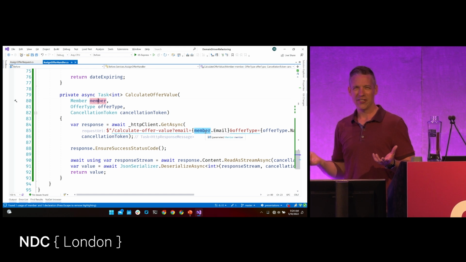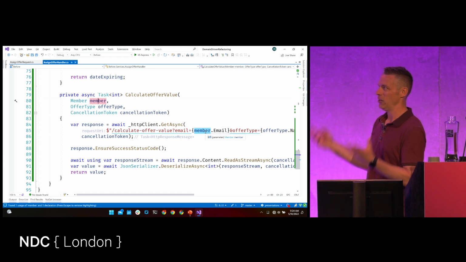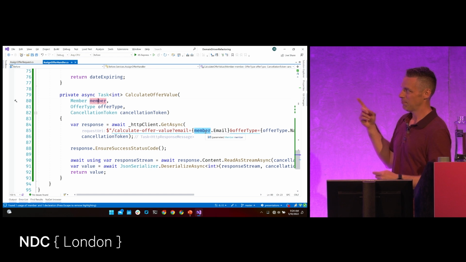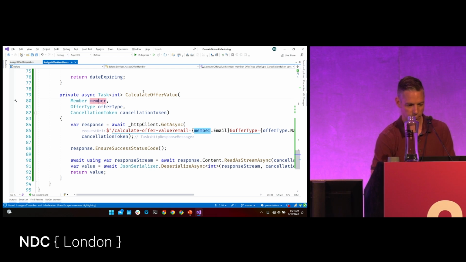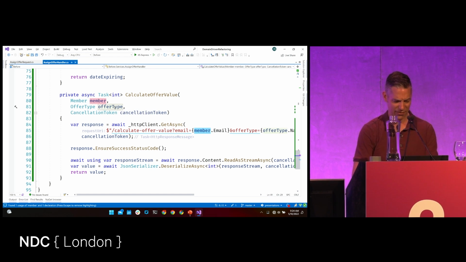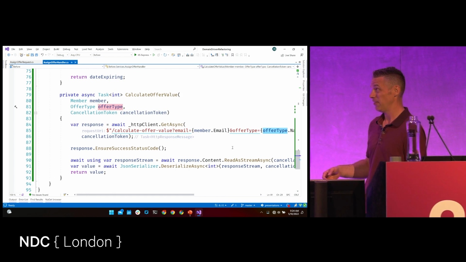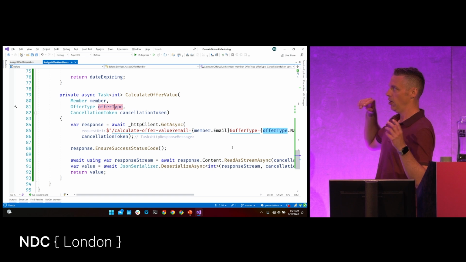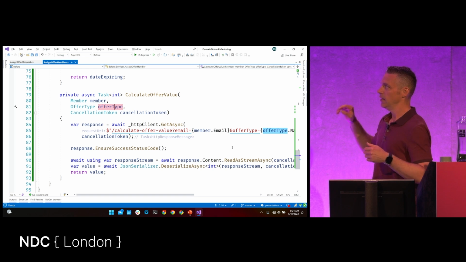Also, it's using a web service, and web services and domain models don't really mix very well, so that's probably not a good place to go. Offer type is going to have the same sort of issue. It's just grabbing one piece of data out of there, so that's probably not a good candidate to move this method to either.